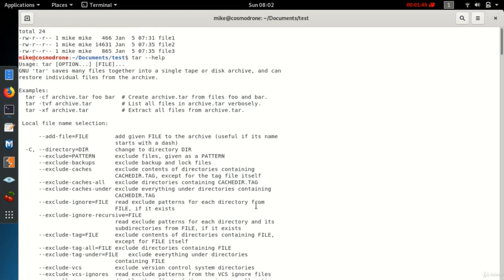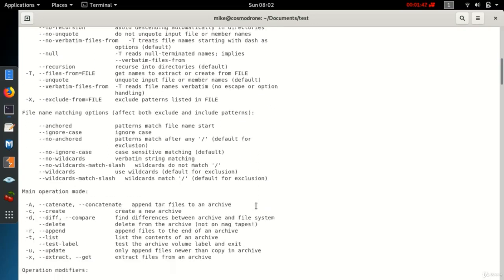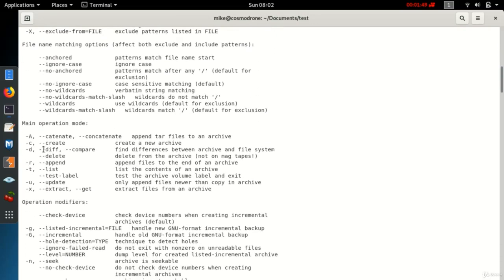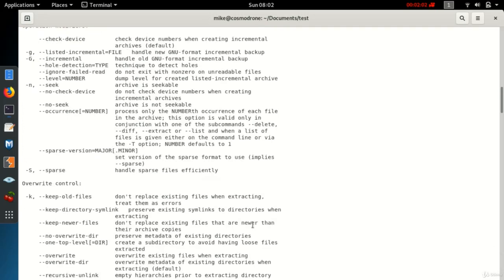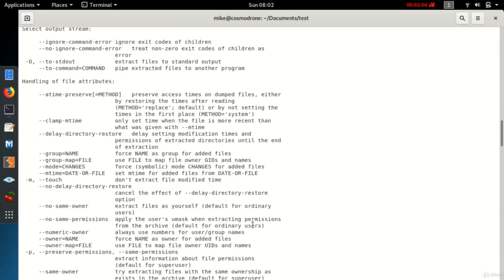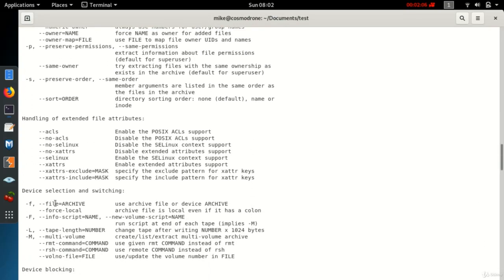If we scroll down, we're going to look at some of our operation modes. And so we're going to give special attention to -c for creating an archive, -t for listing the contents of an archive, and then -x for extracting the files from an archive. If we scroll down a little bit more, we see our -f option, which we paid attention that it was in all of our examples. That's going to allow us to set an archive file, and so we always want to include that.